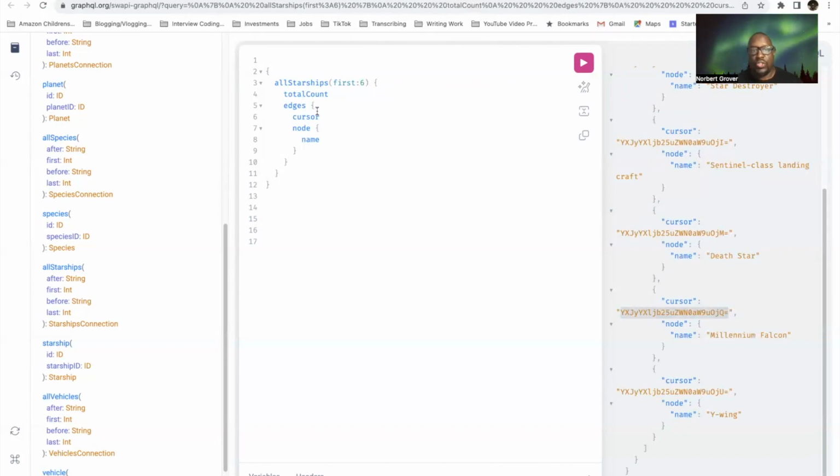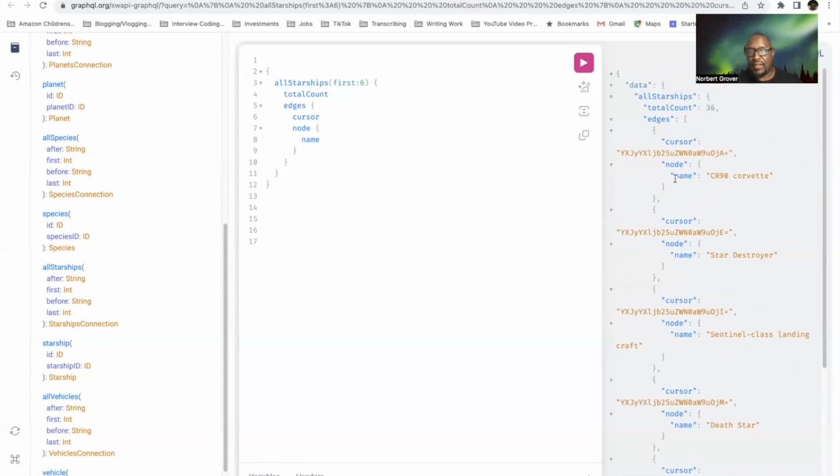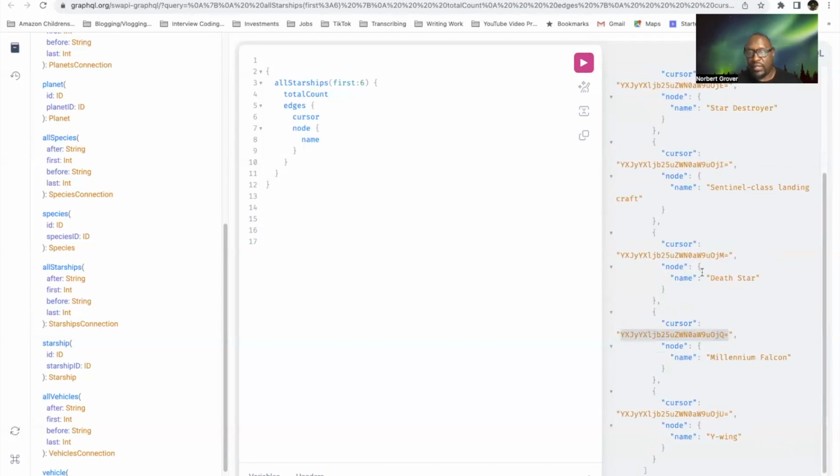So again, the first one before Millennium Falcon is CR-90 Corvette. The last one before Millennium Falcon is Death Star. The first one after Millennium Falcon is Y-wing. The last one after Millennium Falcon is literally the absolute last member of the array.